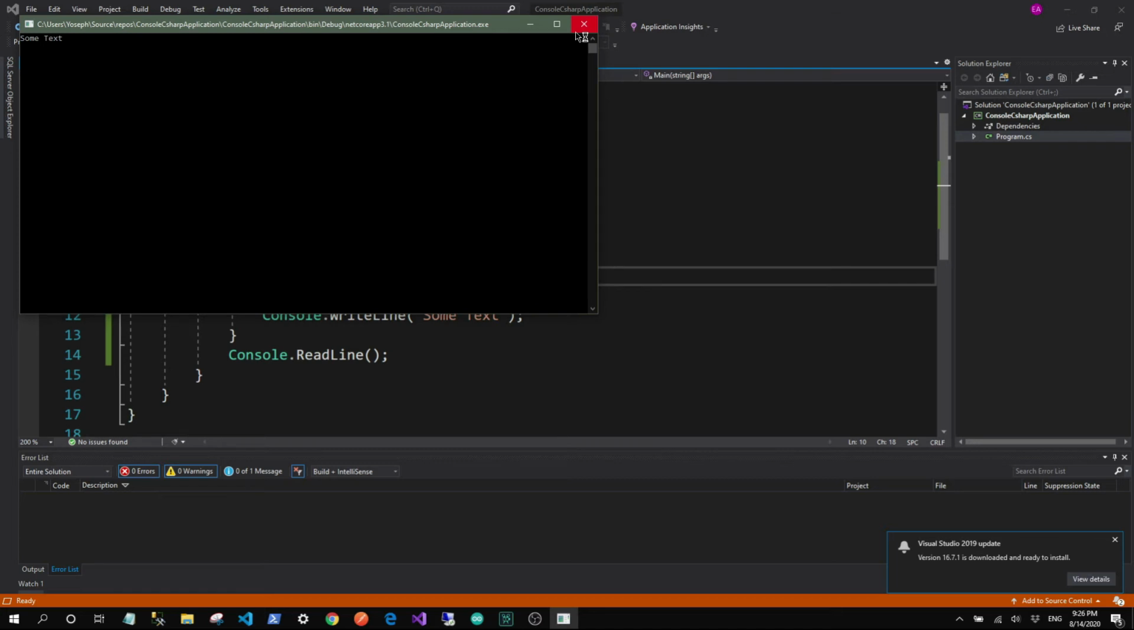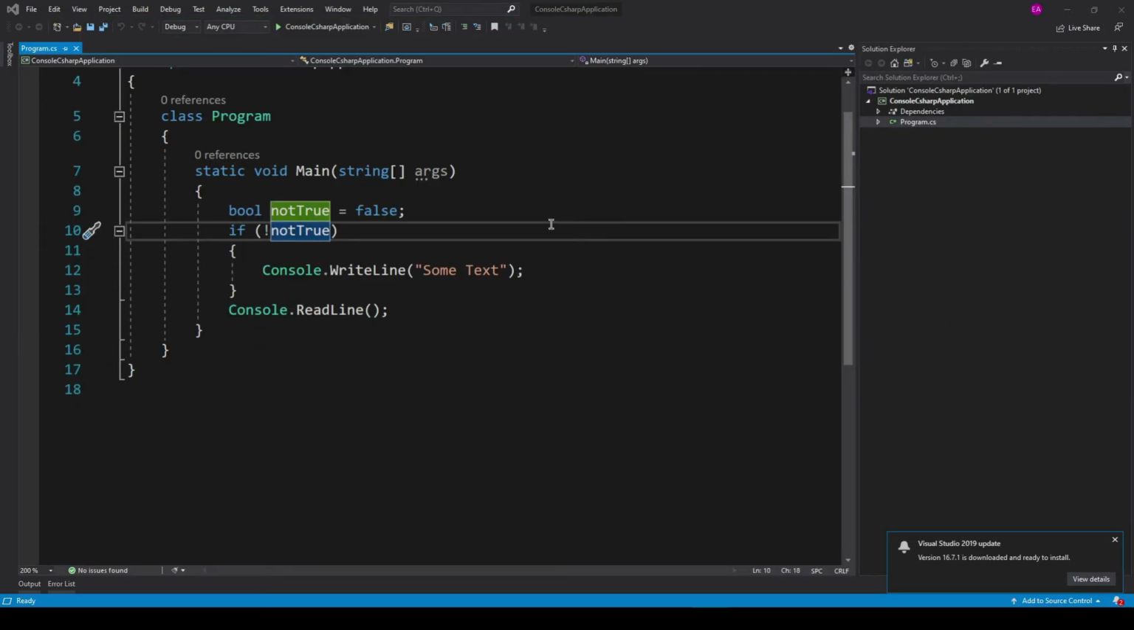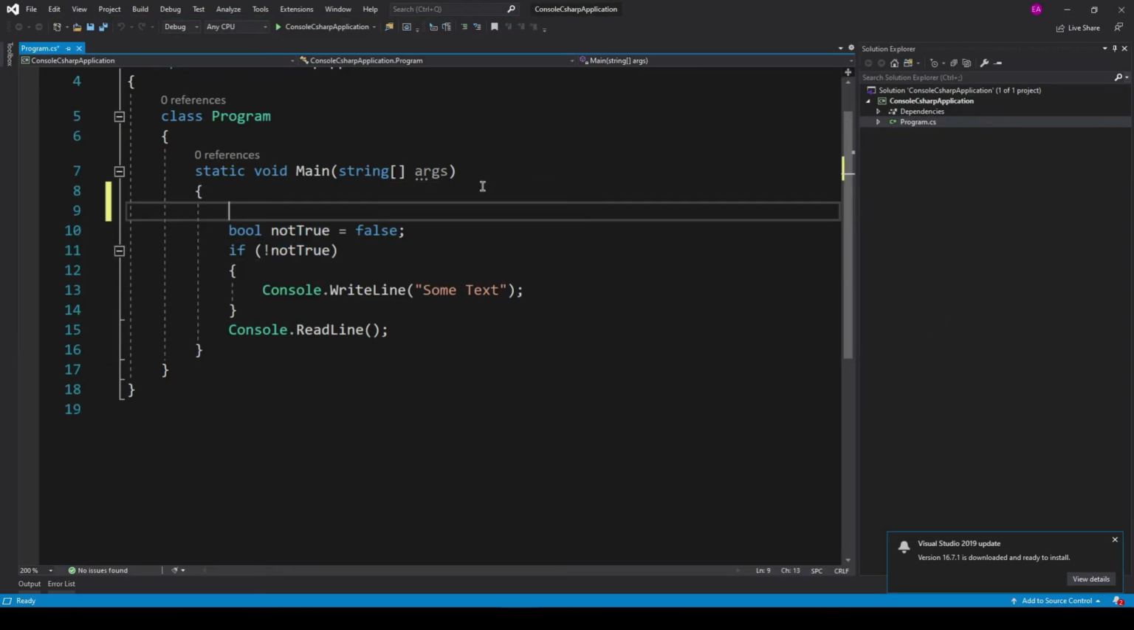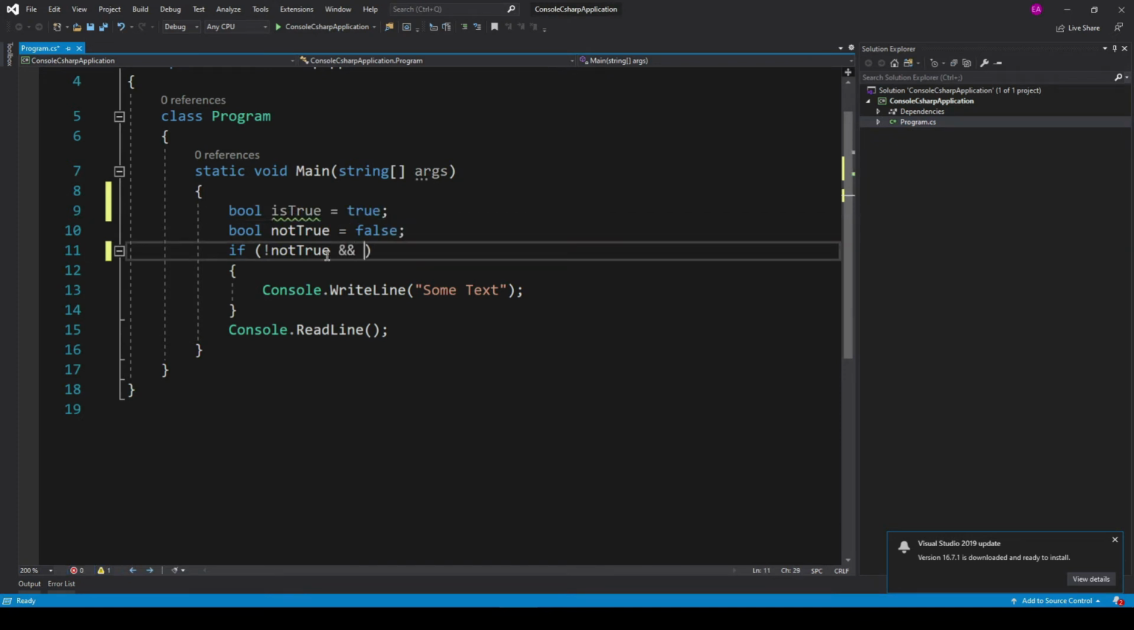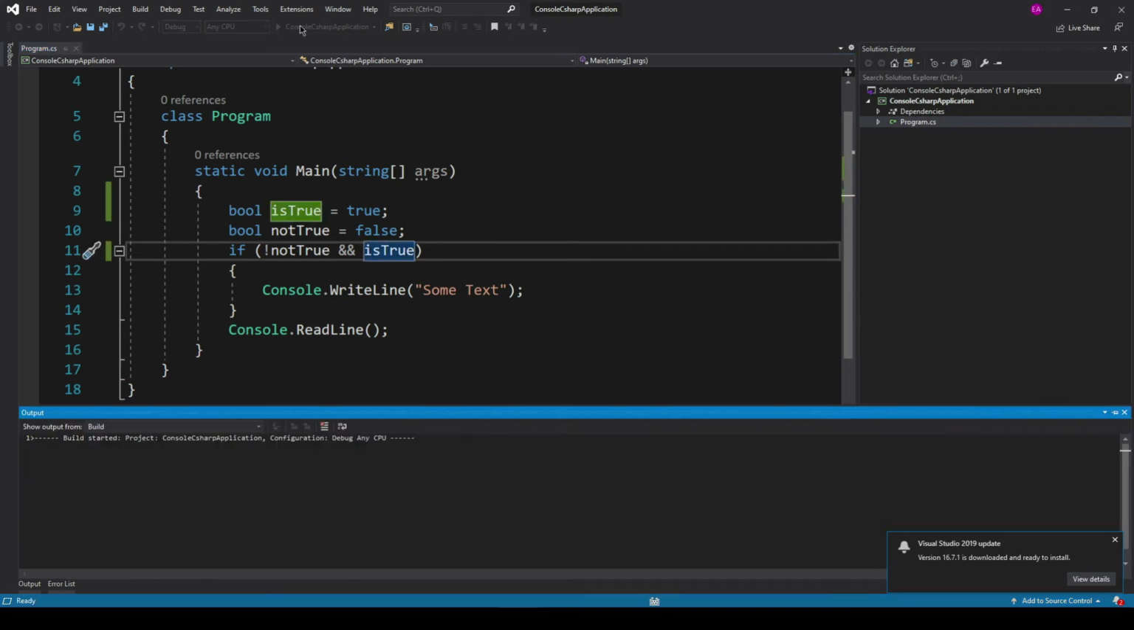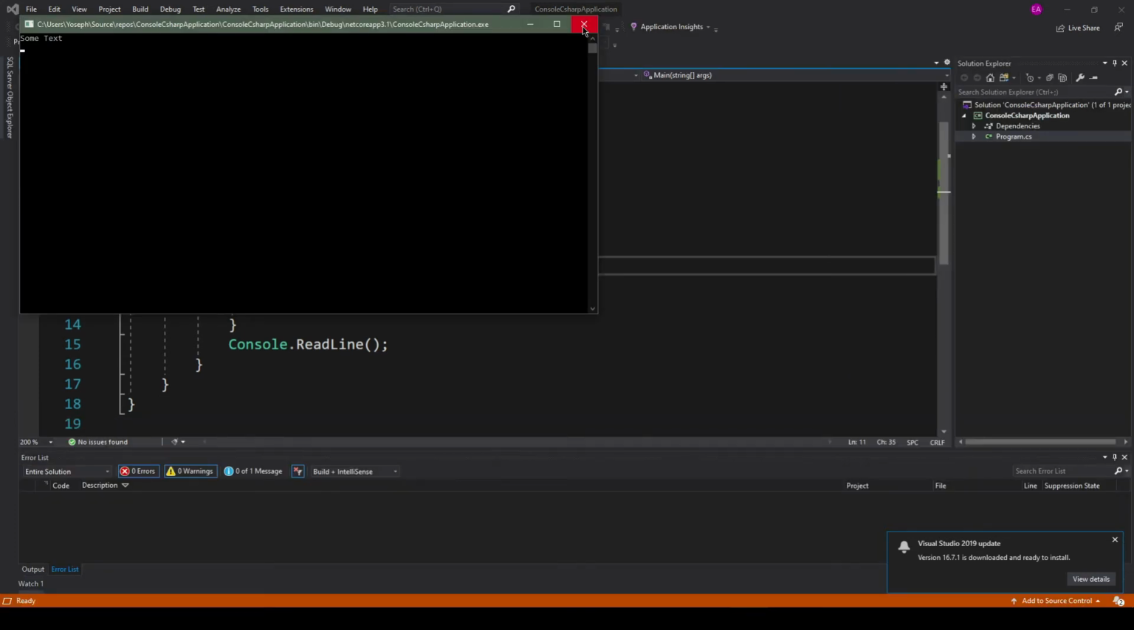We can also use the AND operator to make sure that multiple statements are true before running the code. To use it, we first make another bool and make it true. Now we can type the AND operator symbol, which is two ampersands, and then type the bool's name. This means that the code in between the curly braces will only run if the first bool is false and the second bool is true. If we run our code, we can see the text in the console.